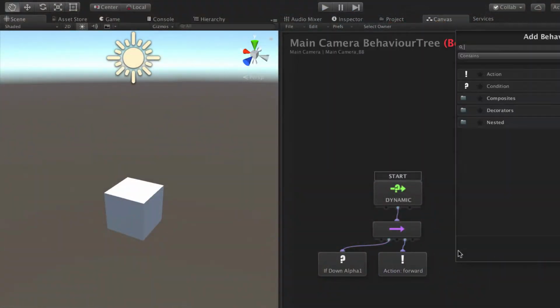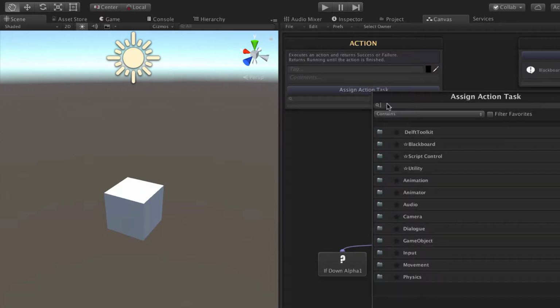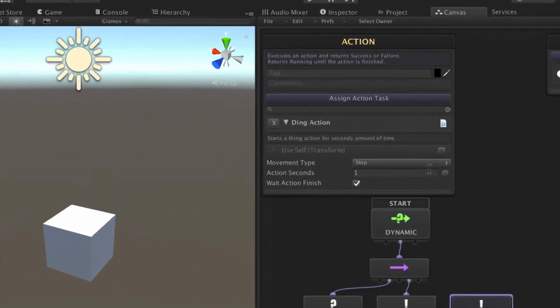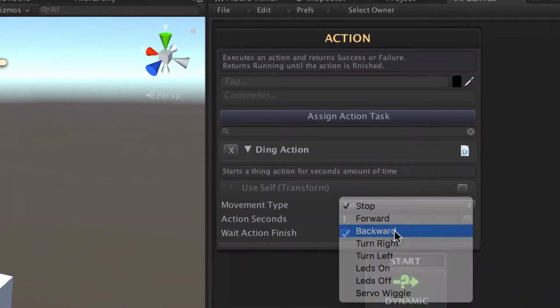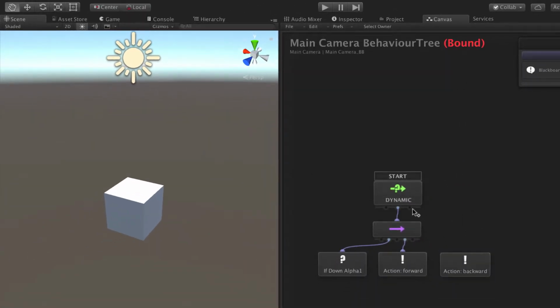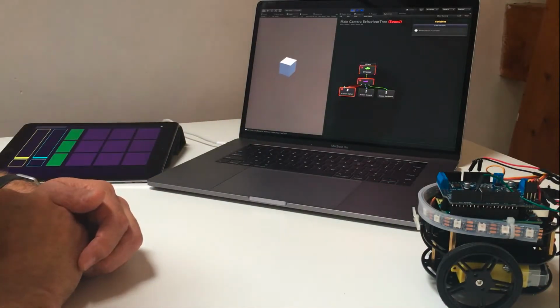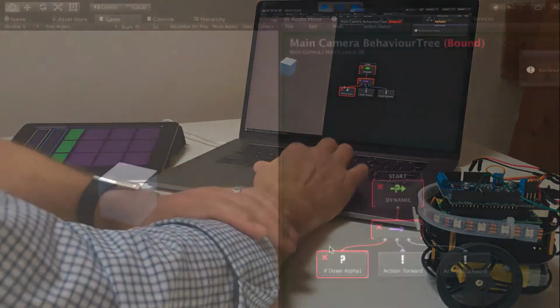We'll add another action. And this time we'll go backwards. So instead of forward, we'll say backward. And notice here that we can control how long that takes. We're taking a second right now. So if I hook that up, oops, wrong one. If I hook that up here, and then we play. So now if I press the 1 key, it goes forward and then backward.